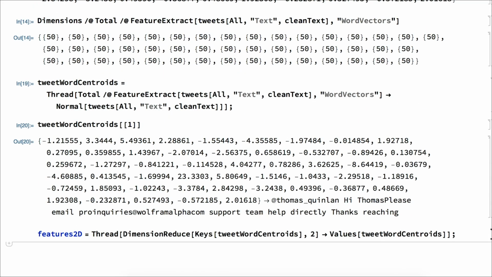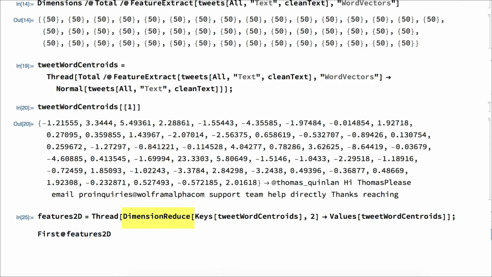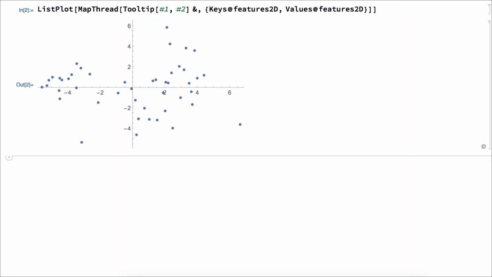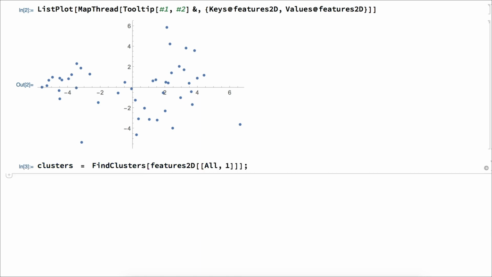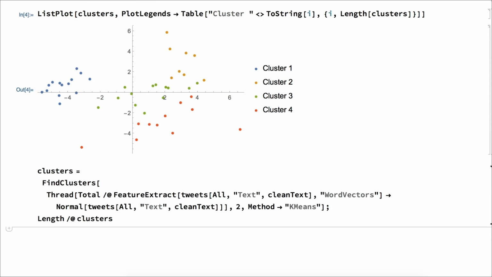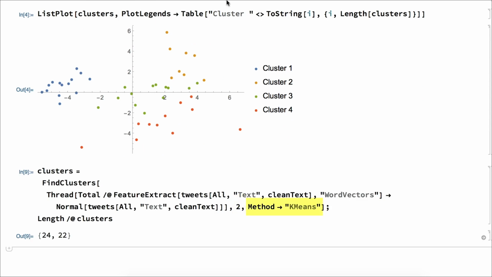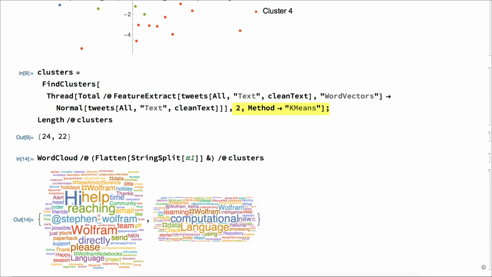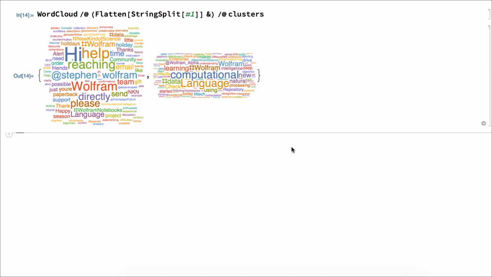Dimension reduction can reduce the 50-dimensional word centroid vector to 2 dimensions. So now we have a pair of numbers representing each tweet, and we can create a scatter plot to view them. We can try to find clusters in this data, leaving it to the find clusters function to automatically select the appropriate clustering algorithm. We can specify the number of clusters we want as well as the clustering algorithm. Here are 2 clusters found when all 50 features of the word centroids were used with the help of the k-means clustering algorithm. And this is what each cluster of the tweets seem to be talking about.